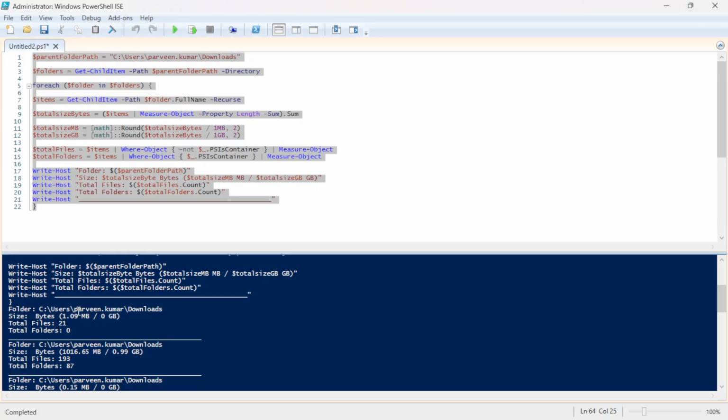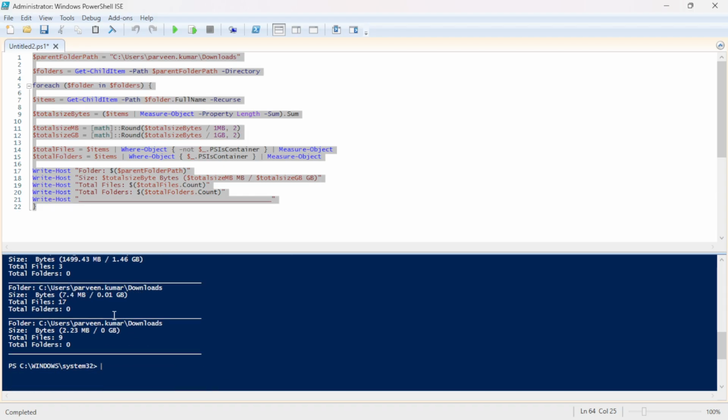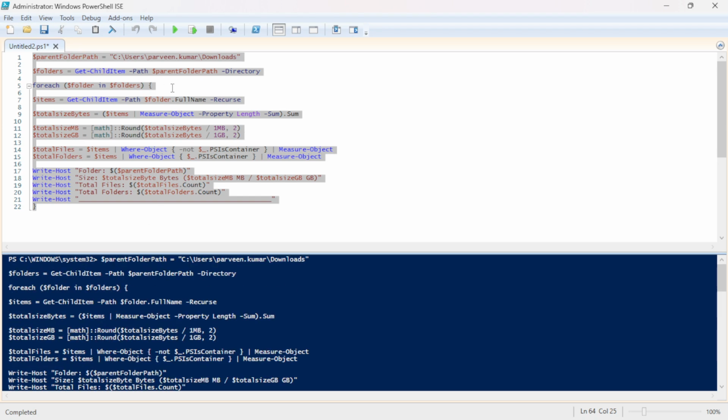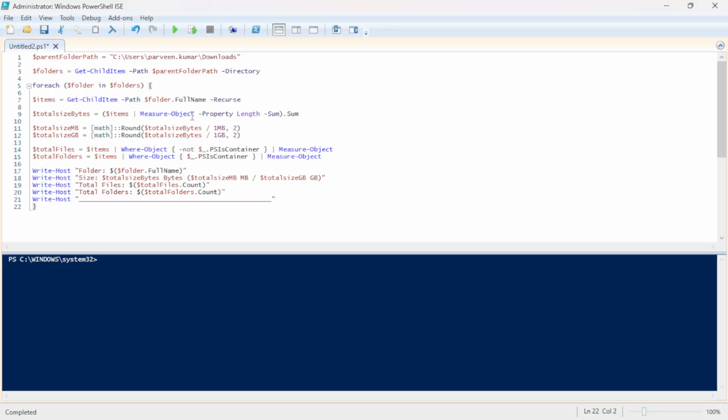So the size is this, and this size in bytes, MB, and GB. I think there is a mistake here. Let me just check again. So there were some typing errors in the script, so I have just rectified the issues. Basically, this was not written properly, and there was some error in bytes also. So the s was missing, so I have just rectified two errors. So let me just show you the script again, and show you the result as well.